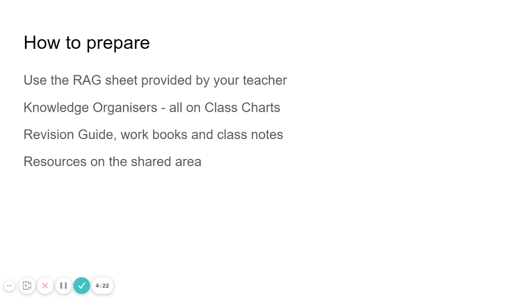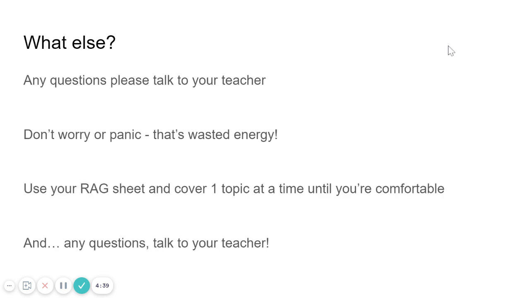Over and above that, you can access resources on the shared area. So access your shared area and see what you've got on there. There'll be additional worksheets and resources to help you prepare for your exam after half term.